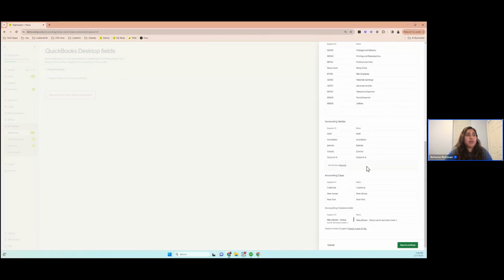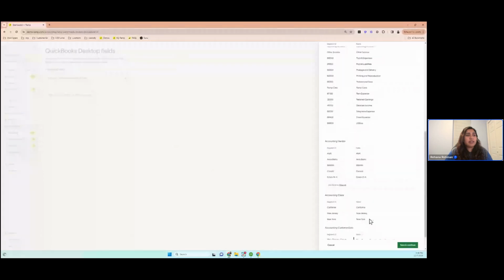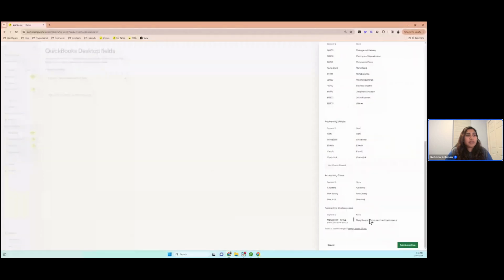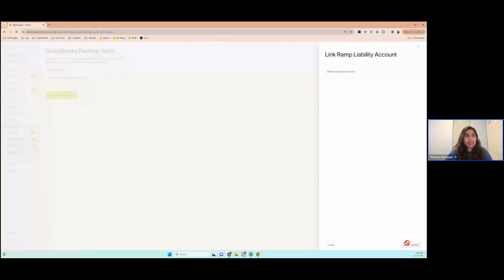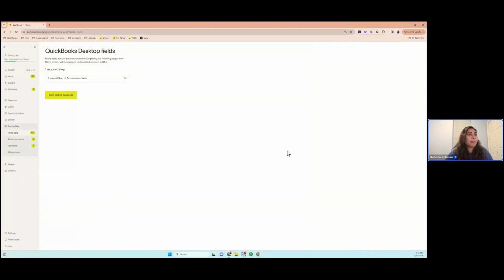All my vendors are showing, my class is showing, my customer jobs is showing, looking great here. If you do want to import another IAF file because you see something missing, you can always click import a new IAF file and put in the new file here. So now we'll click save and continue. And now it's going to ask you to select the liability account here, which will be ramp card. So you'll select that and then click save and continue.